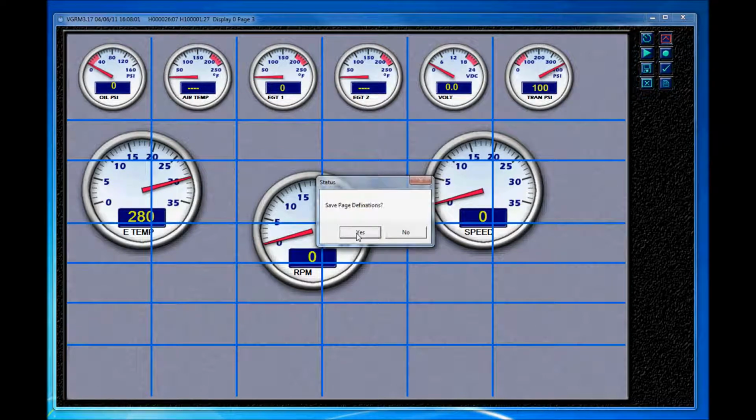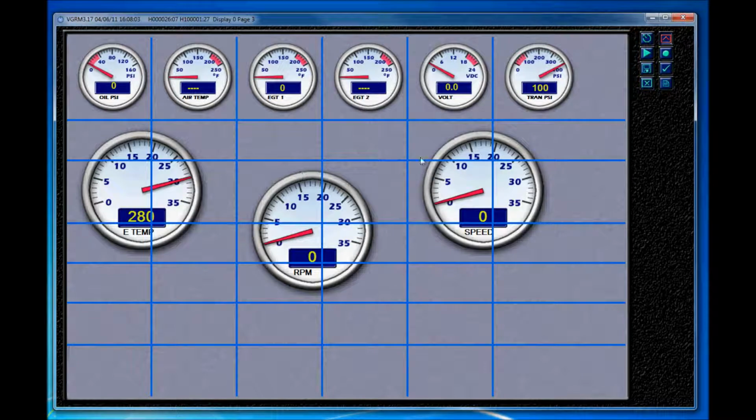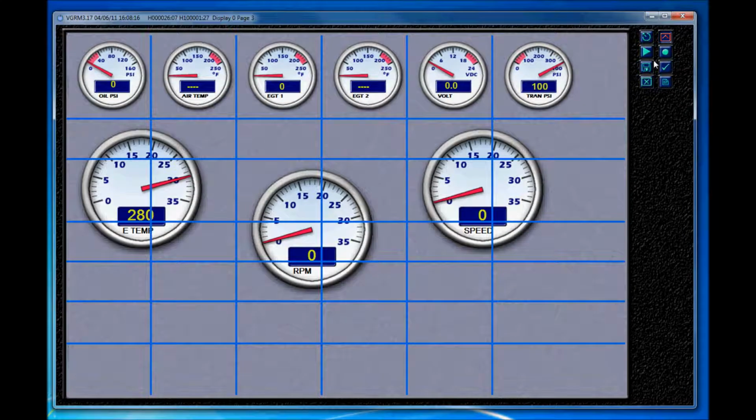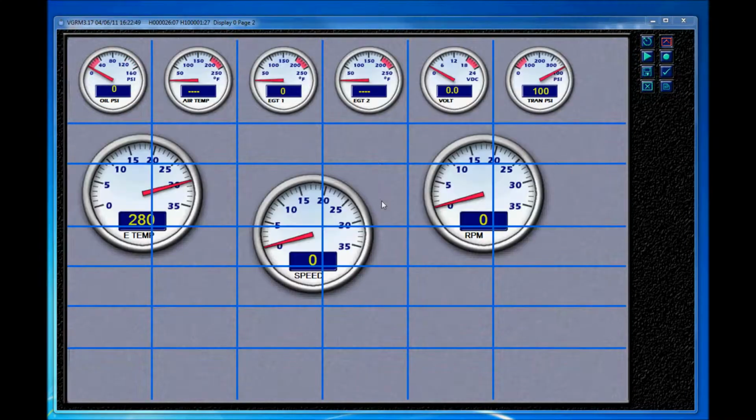It's going to ask you to save the display labels and page definitions, and you're just going to say yes. Later on, we're going to get into where that's saving and how to edit it specifically. But for right now, that is how you can build your own gauge screen exactly how you like, and toggle through and build other ones.